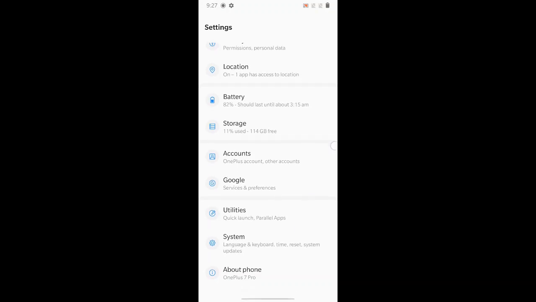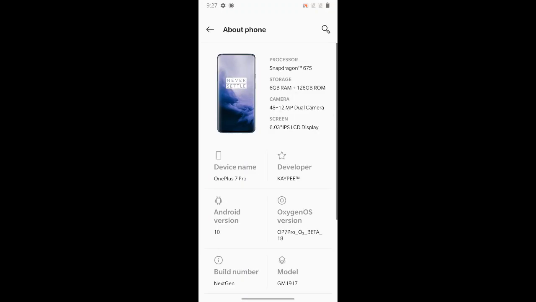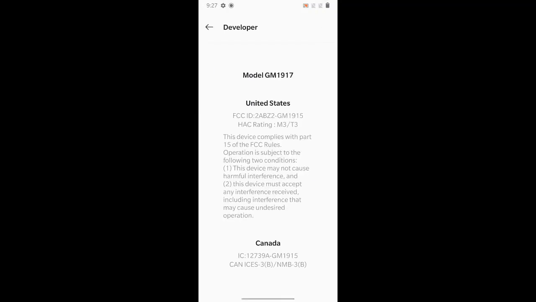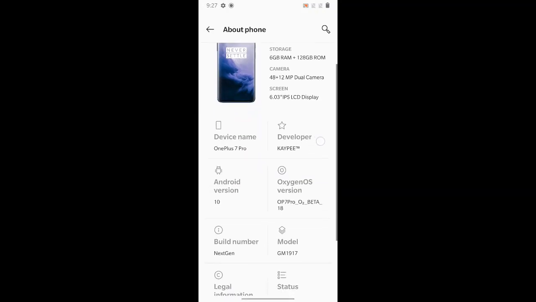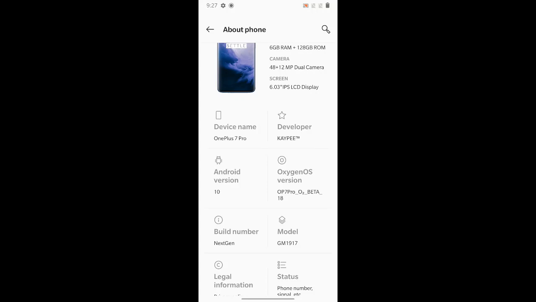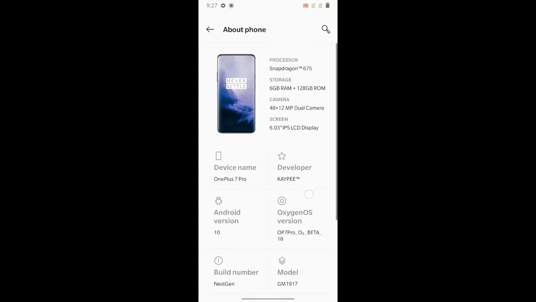Today we are going to be reviewing a great ROM, and this is not a GSI. It's a ROM developed by the developer KP, and it's his birthday today. So if you are enjoying this ROM and the previous build by him, don't forget to wish him a happy birthday. So now let's move forward.